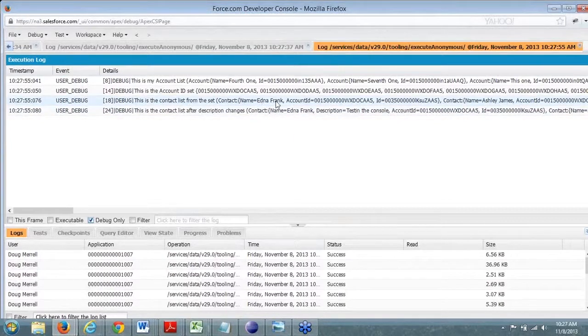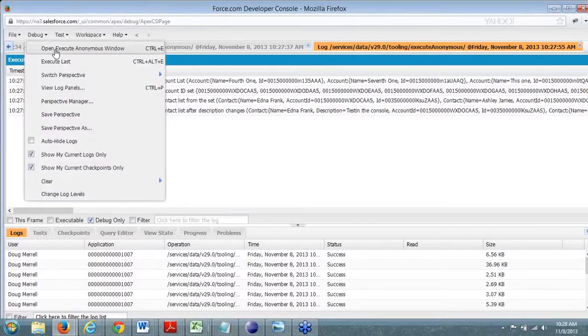So now here's my contact list before. I have name Edna, Frank, blah, blah, blah. And now, since I didn't have a description value in there, it didn't show me. But now I have name Edna, description testing the console, account ID, etc. Now remember, I'm not changing it in Salesforce yet unless I do a DML operation.